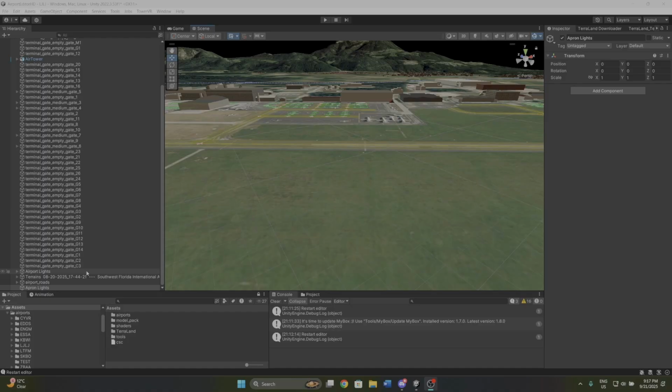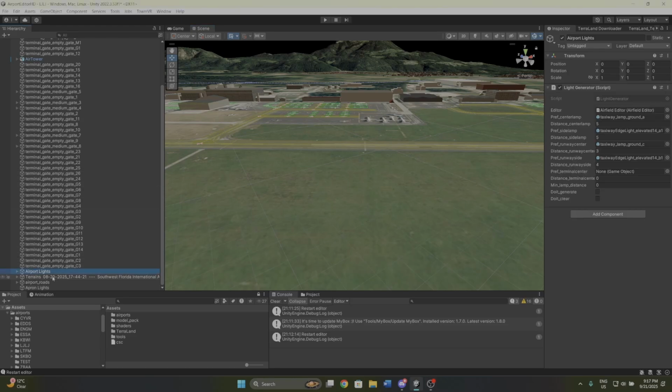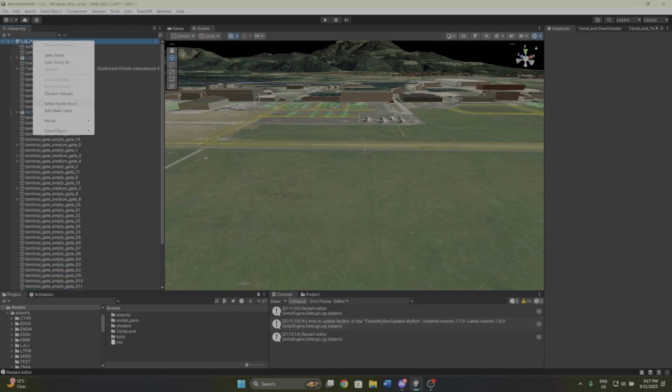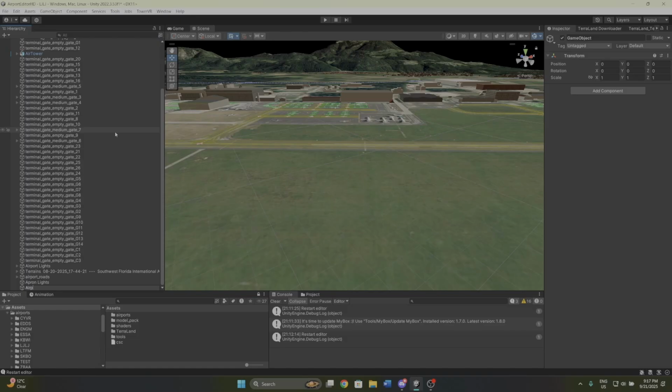And there are two ways to do this. If you use FBI's template of a Unity file, it will come with this object called airport lights, and it will have everything built in. But if you do not, you will have to just create an empty object called airport lights.